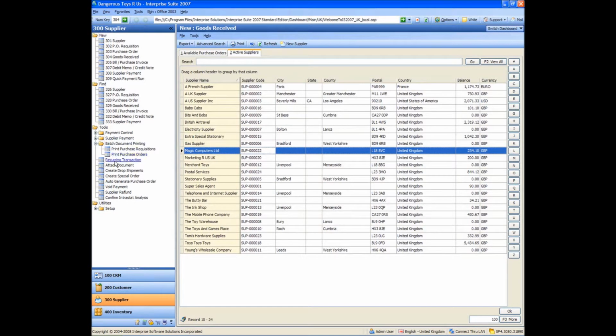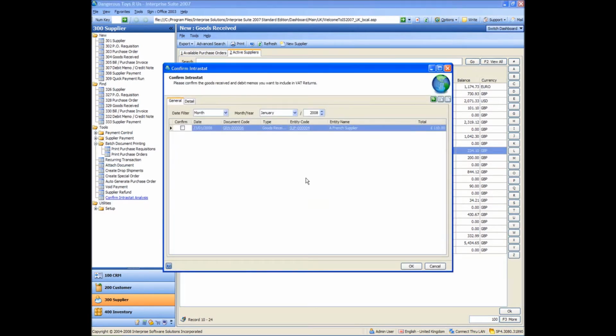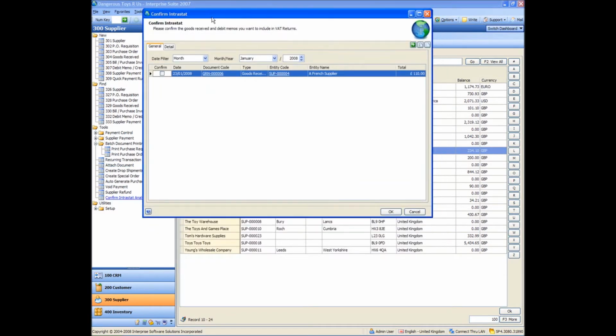Intrastat, confirm Intrastat section. Couldn't find it there, and it will show my GRN there, so you can see that Enterprise uses the GRNs and not the bills to see what exactly it should be putting on the order.